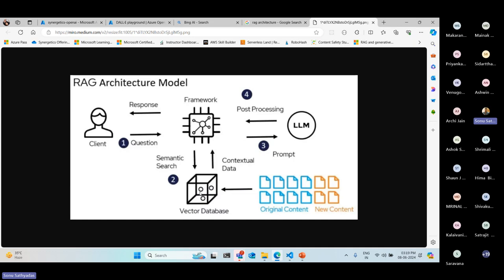So here you can see, whenever the client asks a question, it first does a semantic search. You can see it is making a search in the vector database and returning the contextual data, which means the matching data, which of the information is matching the query.